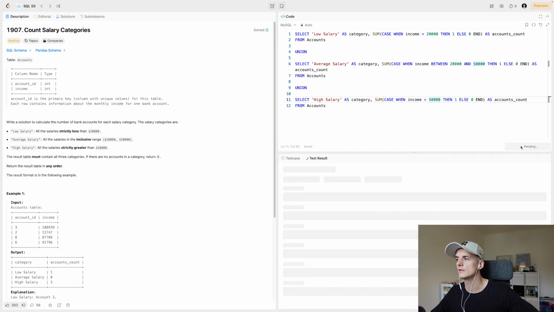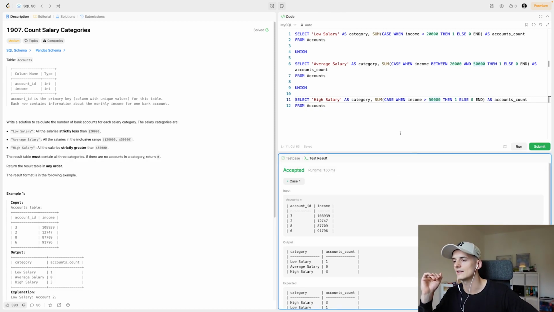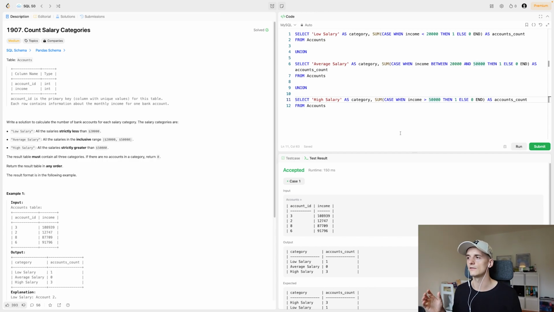So I'm gonna run this, but what you need to make sure of here is that when you're using union, you have the same amount of columns. So we have category and accounts count, the same name, or otherwise I think it's just gonna take the name of the first column you have, the first part before the first union, and yeah, actually having the same order as well. So just have everything in the same format, and then you can append them quite easily this way.